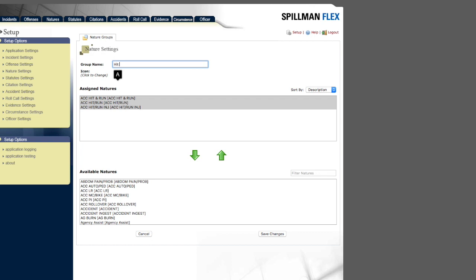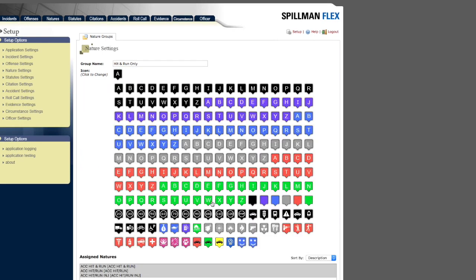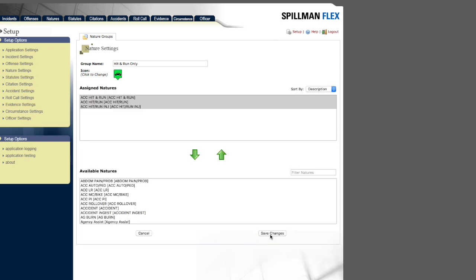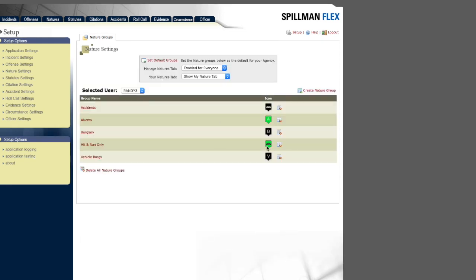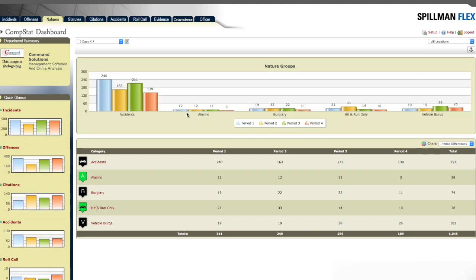Hit and run accidents only. And you could give them some sort of icon. The icons are helpful when you map them, so you should give them something a little unique. And we have accidents. Now we have hit and run accidents. Over on natures, we just created this category. Accidents, hit and run accidents, right there.